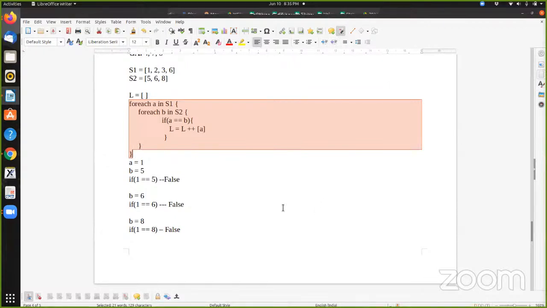Sir, suppose there are two same elements in S2, and let's suppose after 5 there is a 2, and then after 8 again there is a 2. So during the first iteration, suppose A is equal to B, like in both S1 and S2, 2 is there. So the condition becomes true, and L plus plus means the list gets appended. You will append 2 twice. That is what you're saying? That's what I'm asking, sir. So after getting true, again it will go and check all the elements of S2.